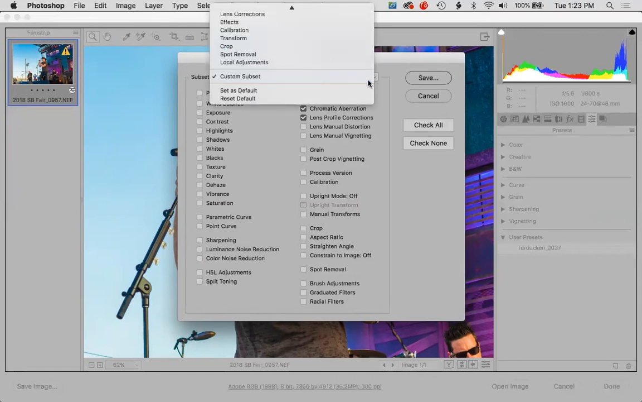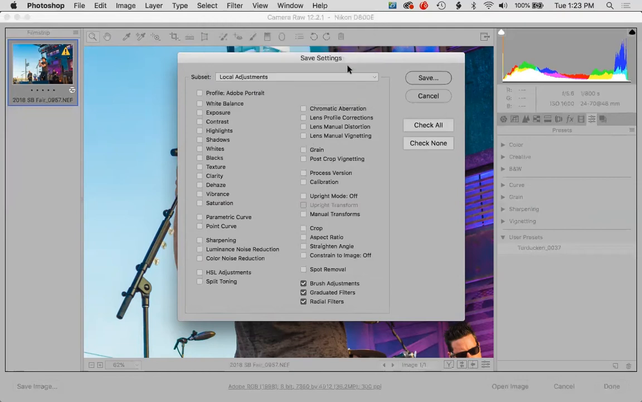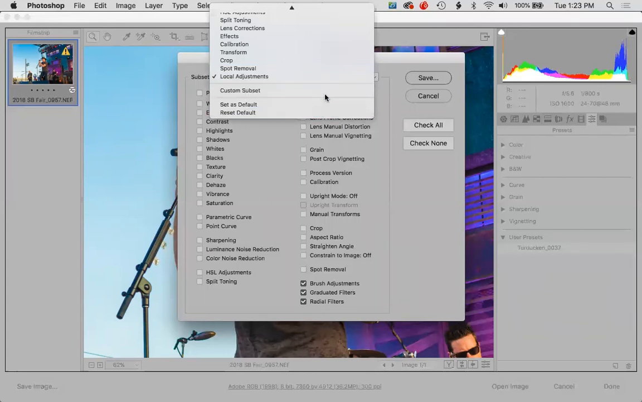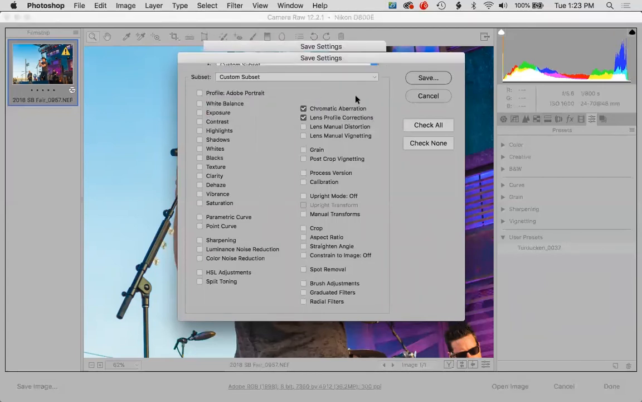If I do local adjustments, such as brush adjustments, graduated filters, or radial filters, you can do that as well. I'm just going to do custom subset. Got those. I want my exposure. You know what? I don't want my exposure. I want to keep it all simple. So what I'll do is just keep it like that, save it.